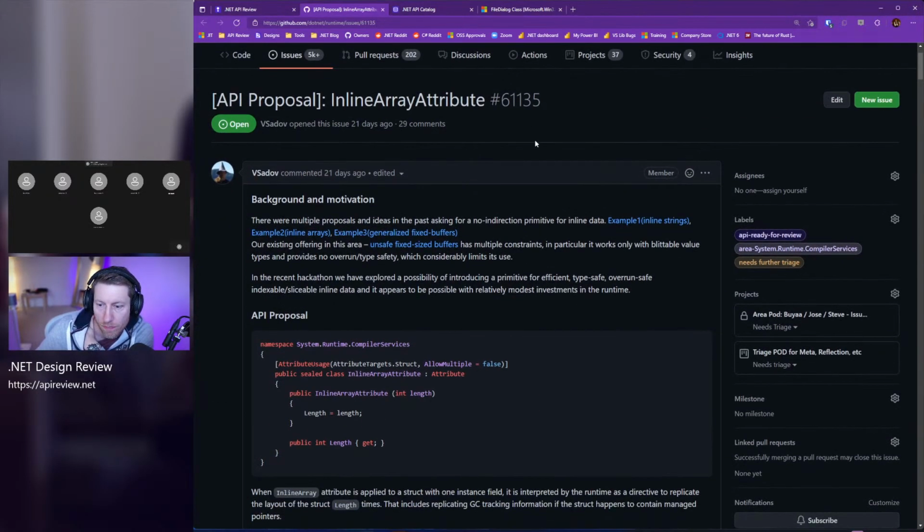Inline array attribute. I think Tanner had context in this one, right? Yeah, I've got context. So basically, today we have fixed size buffers that you can declare in C# using the fixed keyword, but it's limited to effectively just the primitive types. This is a proposed attribute, and there's actually a number of issues that can arise from the way C# handles fixed size buffers and other things today.